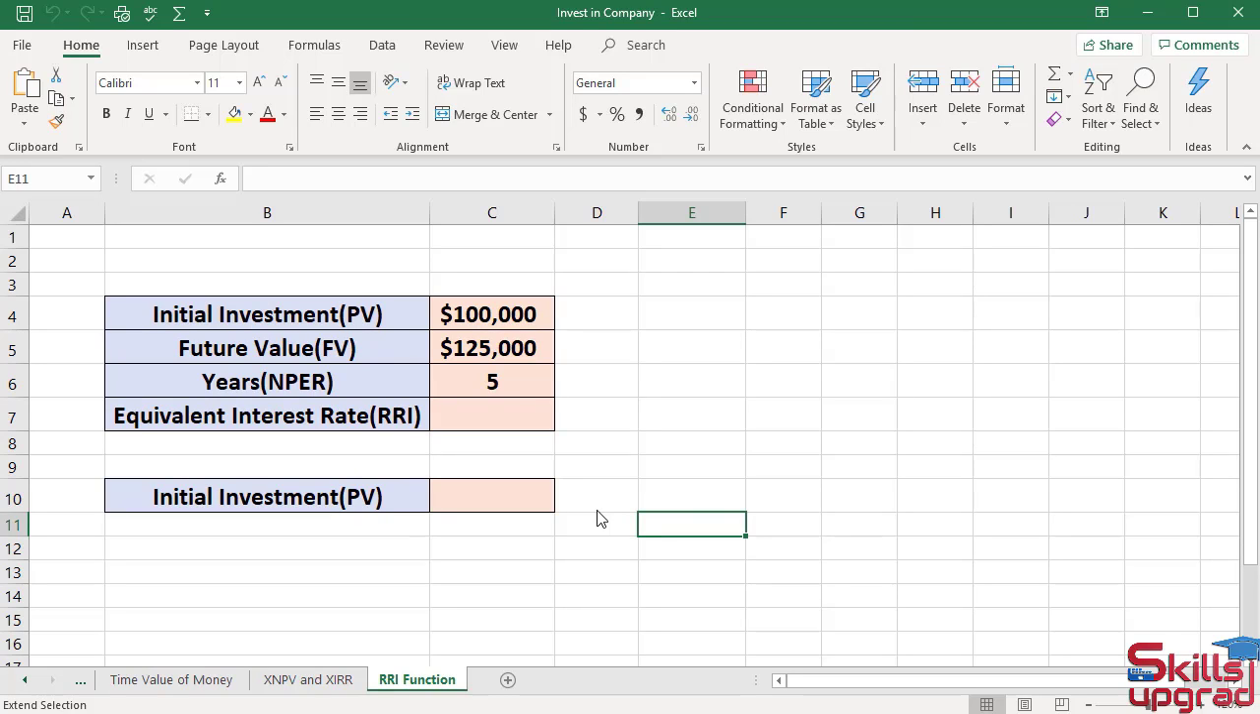In this video, I will calculate the equivalent value of interest rate. For this purpose, the RRI function is used. This function returns the equivalent value of interest rate.